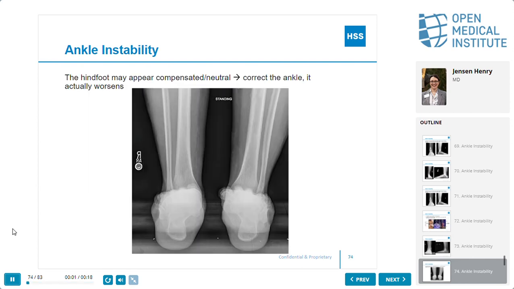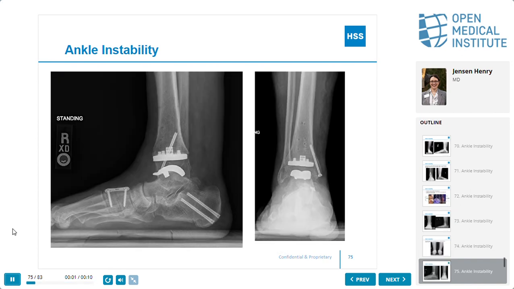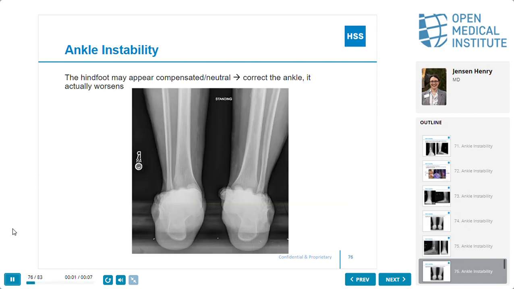And what's so interesting is that if you look at him stand, and you look at his hindfoot alignment view, it looks pretty neutral. But if you correct his ankle and you take him out of varus at the ankle, now his hindfoot's going to appear even more valgus. So this was a patient who, for me, got a total ankle replacement, a heel slide, and a cotton, because once I corrected his ankle, his hindfoot x-ray in the operating room looked way worse than this. So a really interesting phenomenon.